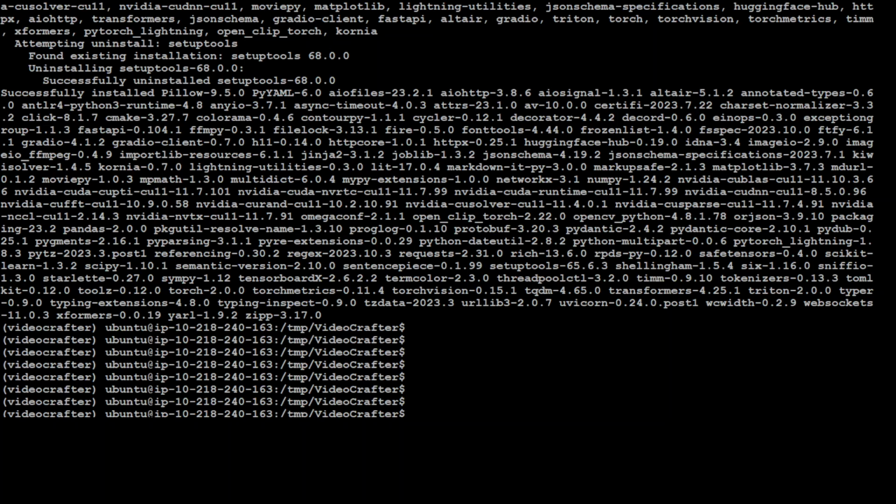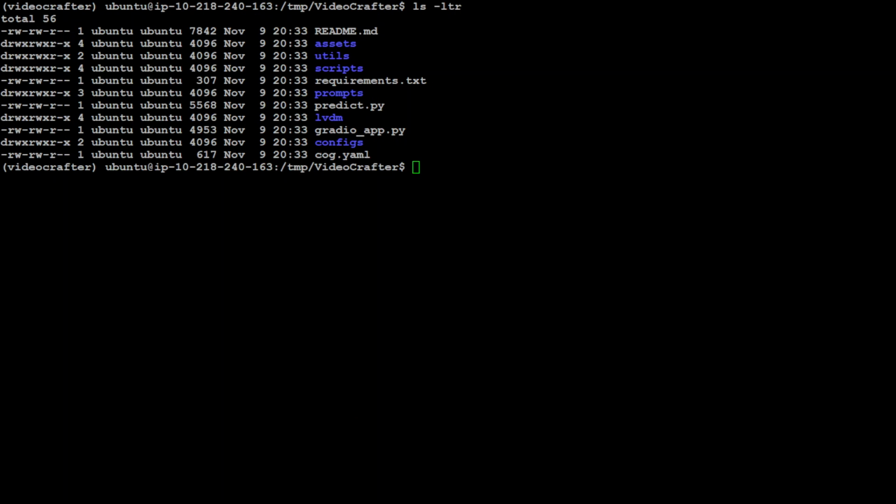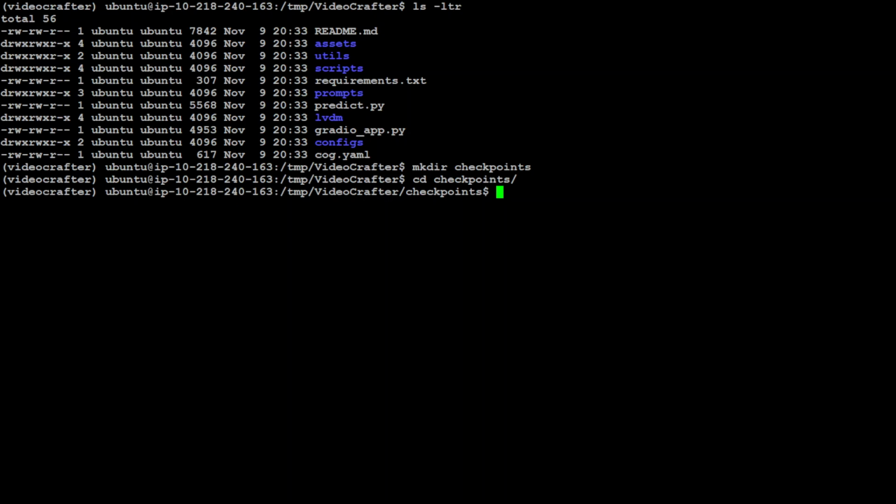All the requirements are done, and now let's download the model and put it locally. I'm already in this VideoCrafter directory. Let me show you. You can see these are all the directories here. Let's first create the directory structure where we will be putting the models. First, make directory checkpoints. So we now have the checkpoints directory. Go into that checkpoints directory. This is where we are going to put our models.